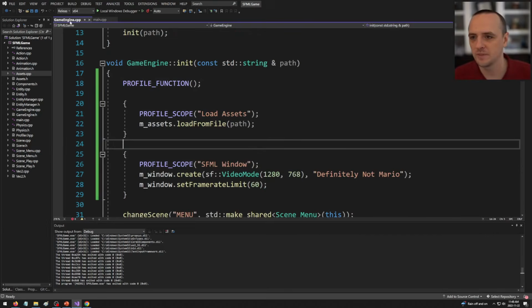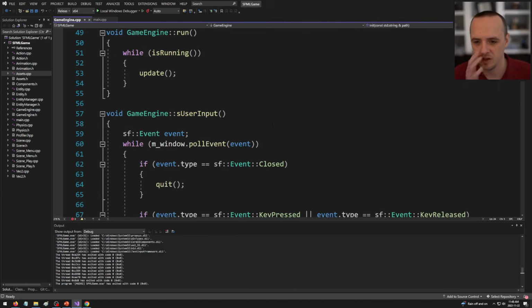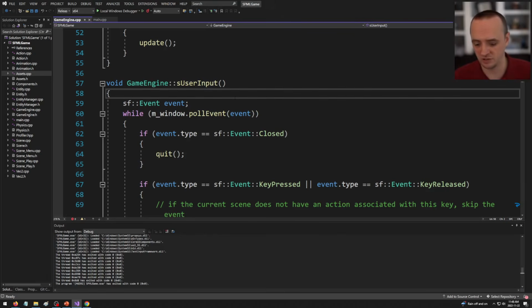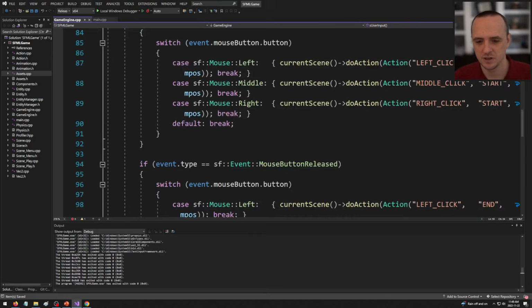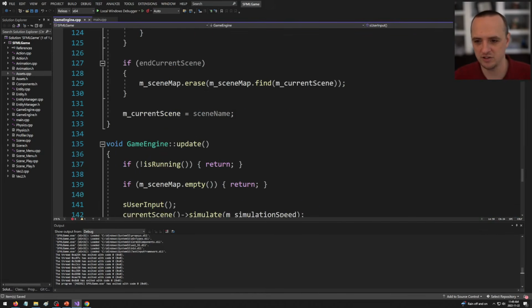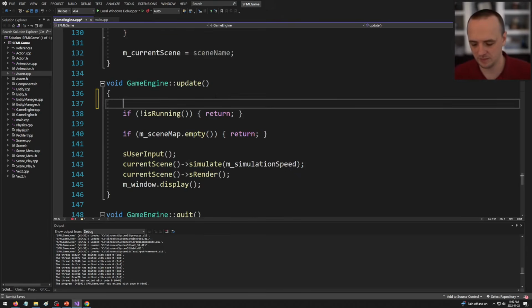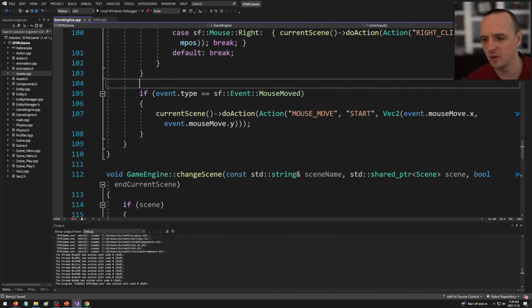Now, let's keep going with the profiling. Game engine. All right, what in game engine might I want to actually debug? Okay, so this is the user input. Let's look at the raw user input. So let's profile this function. I don't want to do anything in there. Change scene, I don't think we want change scene. Okay, game engine update. Profile function. So each game engine update, we want to look at that.